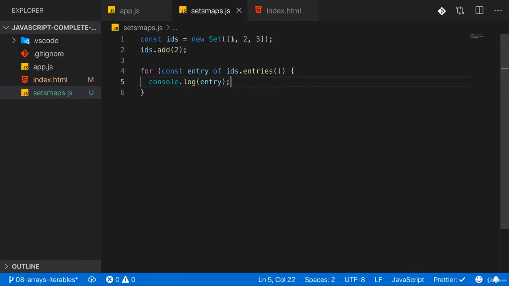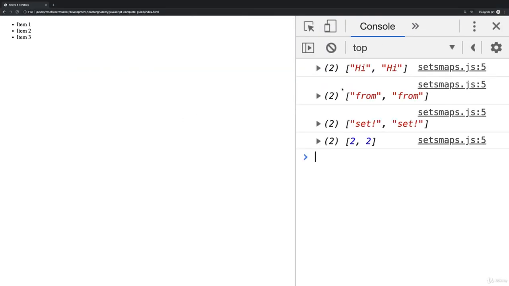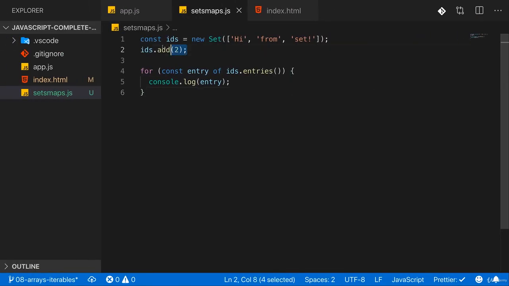It gets clearer what these arrays mean if we change 1, 2, 3 here to different values like hi, from, set, which is of course not your typical set usage, I guess. But let's say you want to guarantee that each word is only part of the set once. If we save that and we reload, now we see this output here, hi, from, set, and then 2, 2 here because I added this there, right? And as you can see, therefore, we can have mixed value types in a set.